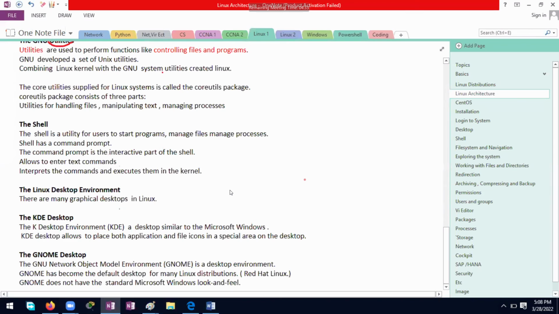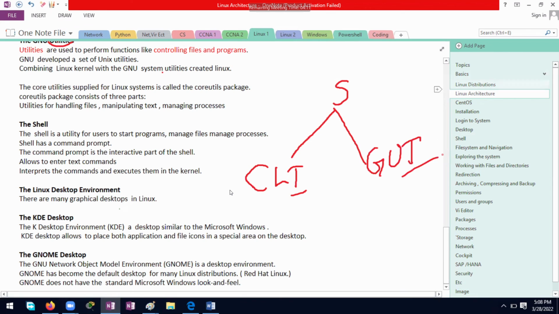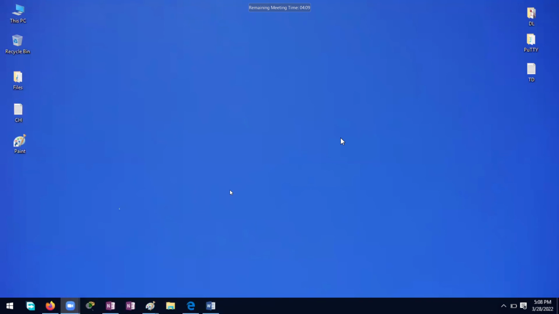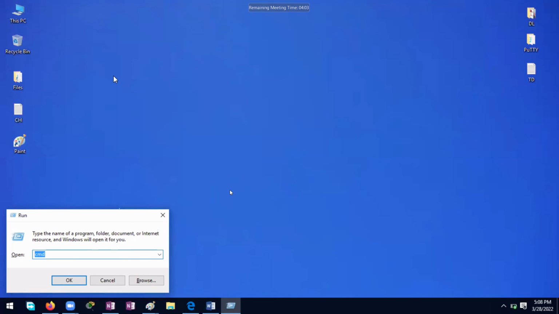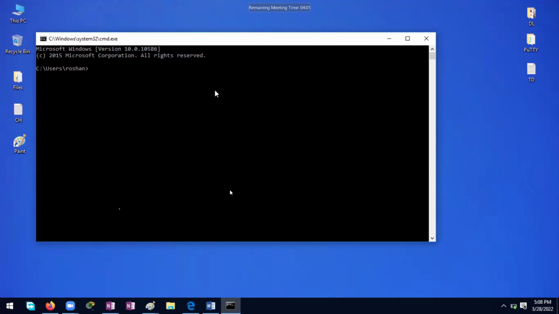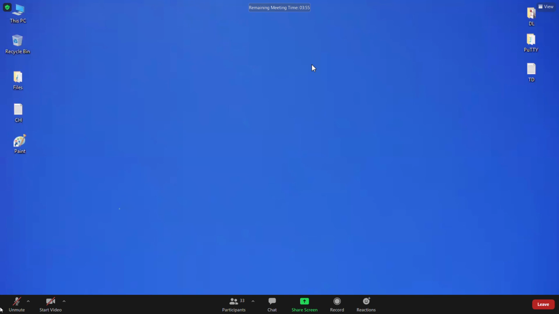So utilities, we were discussing about shell. What is a shell? Shell is a program through which the user will interact with the system. So there are two types of shells. First one is the command line shell, CLI. Another one is called GUI, graphical user interface. See, this desktop is a GUI, and CMD is a CLI, because you cannot use the mouse here, right? Command line only. But the desktop is another shell. So both of these are shells.